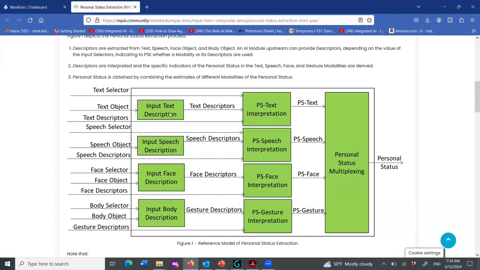They would be description and interpretation of the text, likewise for the speech, likewise the face and the body, and then a multiplexer or combiner that puts all of these different modalities together and comes out with a personal status showing that you're angry, or angry and confused, or angry and confused and uncooperative.